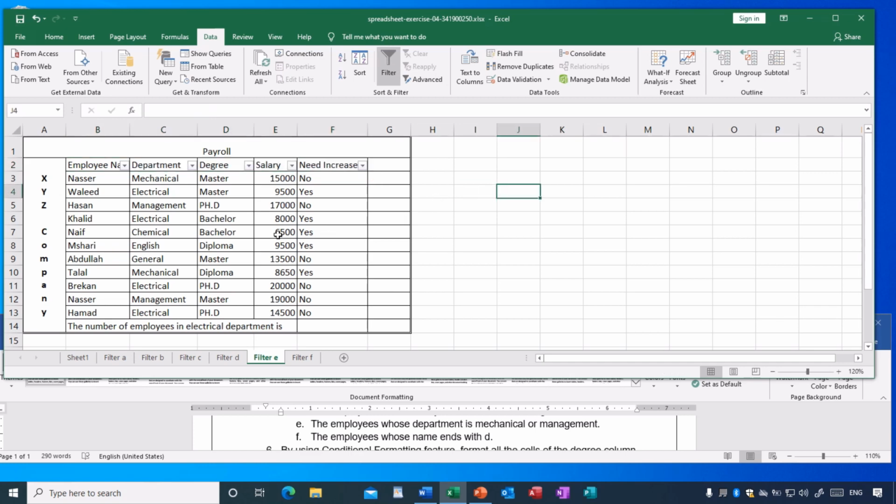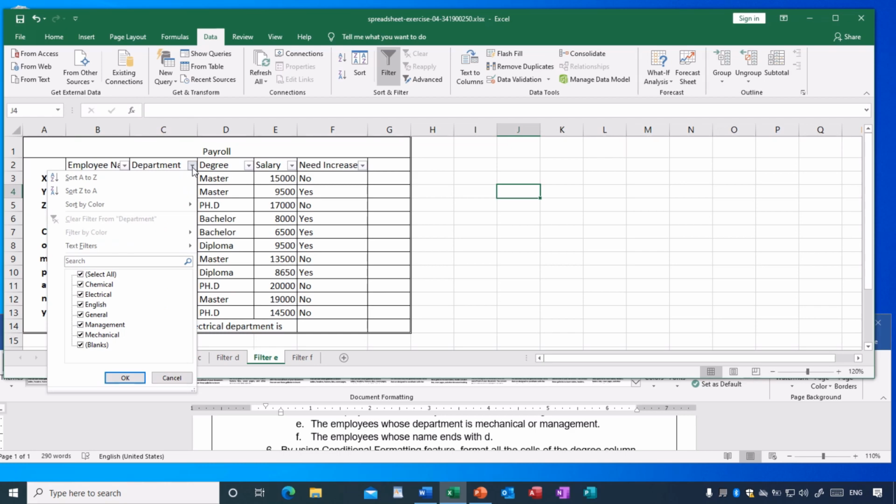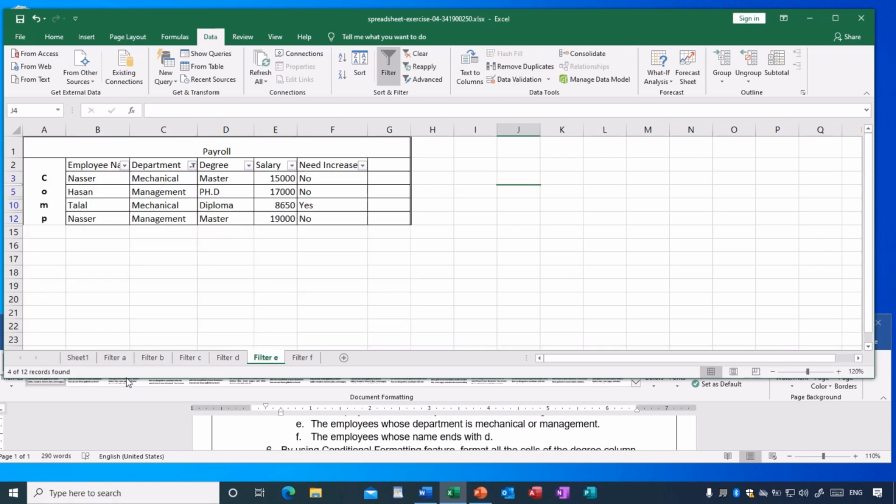This time, which column should we choose? Based on the exercise, it says the employees whose department. So I think we should go to department, and from here I will deselect this one, and you can select mechanical and management. You see, here it will show me the employees who are working in either mechanical or management. Then click OK.